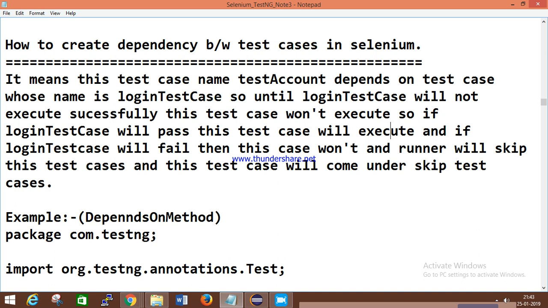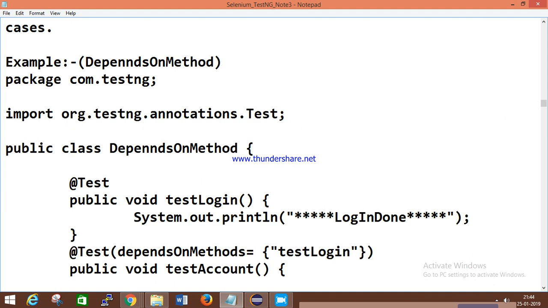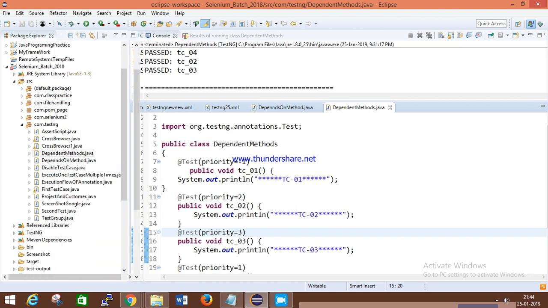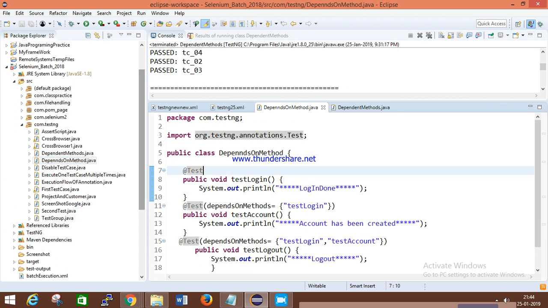Means if the registration page passes, then our login test case will pass and this test will execute. If the login test case fails, then this case won't be executed. Our registration page will not work, then the login page won't work. Those cases will come under the skipped test cases. So how to use this? We have a dependsOnMethods attribute.